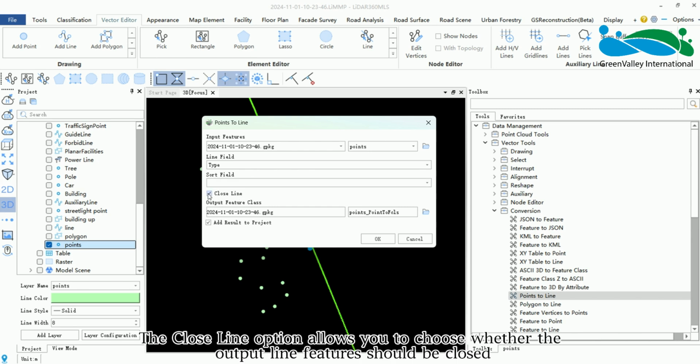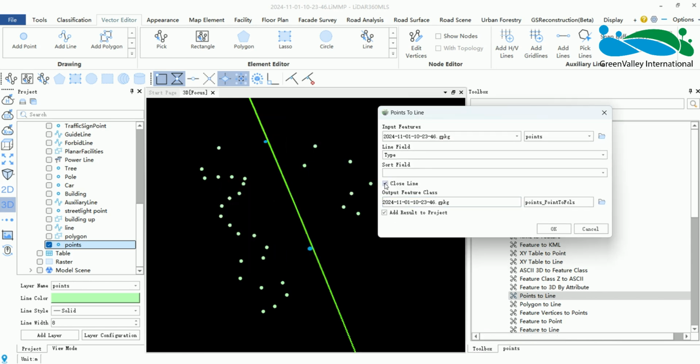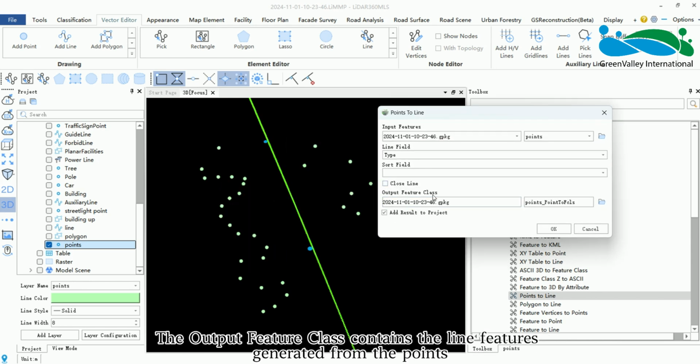The close line option allows you to choose whether the output line features should be closed. The output feature class contains the line features generated from the points.